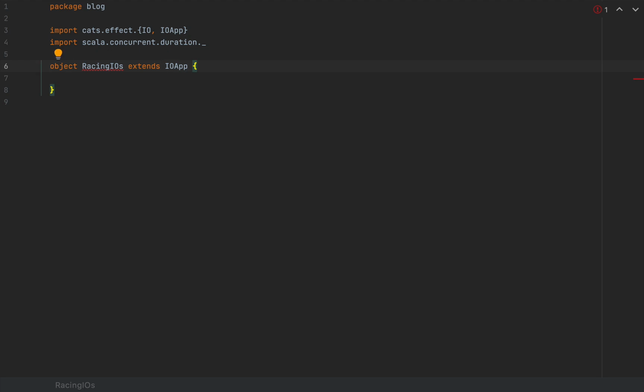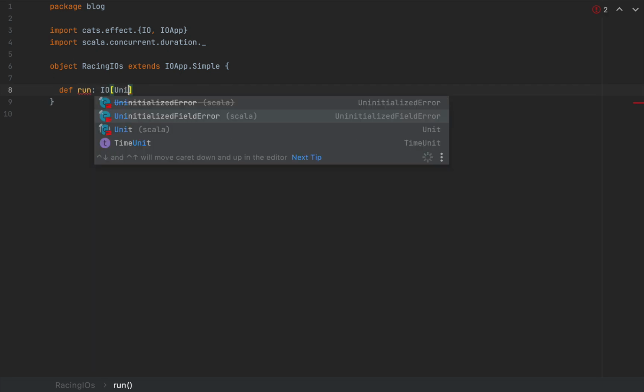Now, I'm going to use a special flavor of IOApp called IOApp.Simple, which instead of an IO that returns an exit code, we are going to return an IO with unit. So the method that we're going to implement here in order to make this application runnable is to say def run, which returns IO unit.